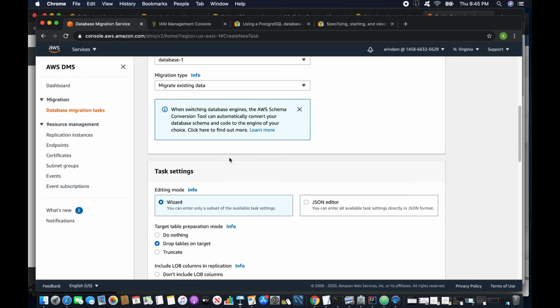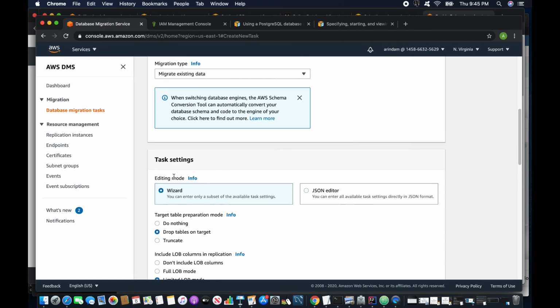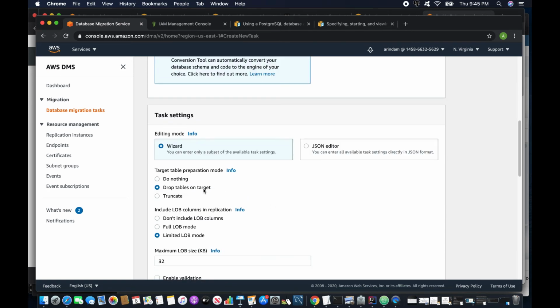So now coming to the task settings, you can use the wizard or the JSON editor. I'll choose the wizard. Now target table preparation mode: if we are doing it multiple times, do nothing means if there are tables, they stay and the data will be the same. Drop tables on target means if you are doing it multiple times on the same tables, it will drop the tables on target and recreate them at the time of migration.